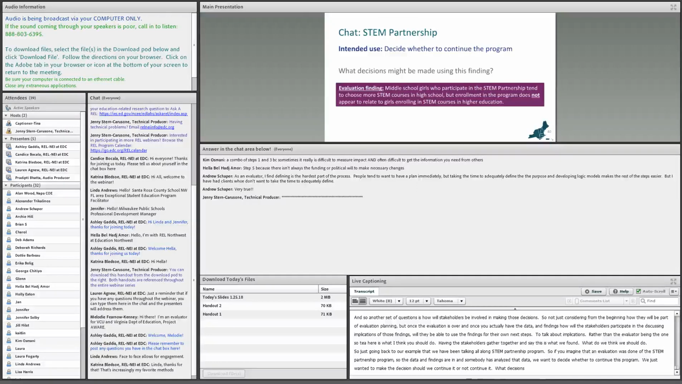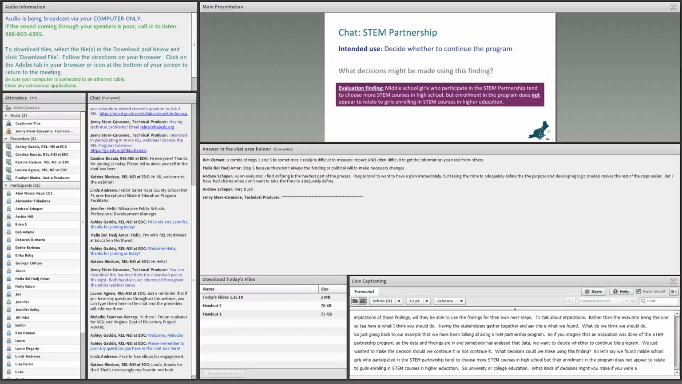What decisions could we make using this finding? So let's say we found that middle school girls who participated in the STEM partnership tend to choose more STEM courses in high school, but their enrollment in the program does not appear to relate to girls enrolling in STEM courses in higher education, so university or college education. What kinds of decisions might you make if you were a program leader in this case?